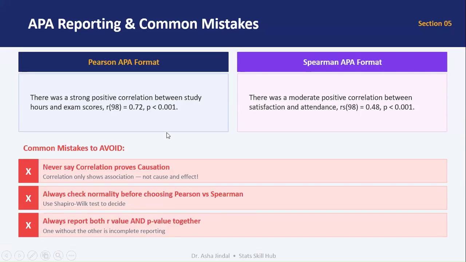Now, let us learn professional reporting. For Pearson's correlation, we write: there was a strong positive correlation between study hours and exam scores, r(98) = 0.72, p < 0.0001. For Spearman correlation: there was a moderate positive correlation between satisfaction and attendance, rho(98) = 0.48, p < 0.001.